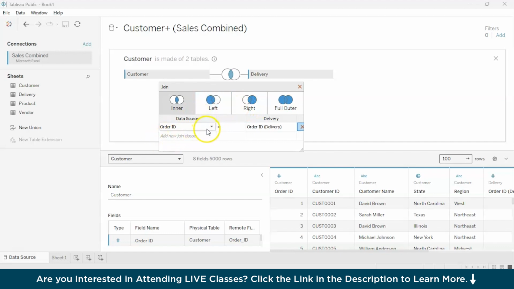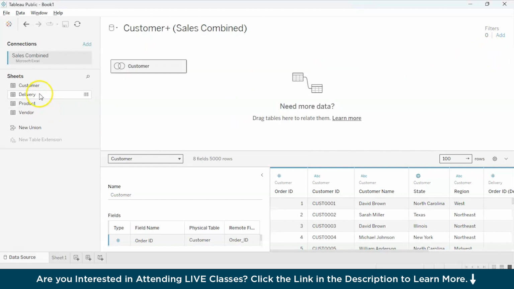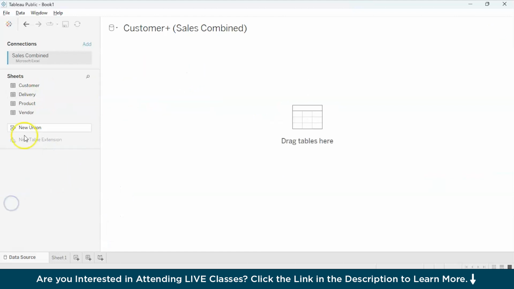And here we can see Tableau has automatically recognized on what basis it should create a join, which is order ID from the first customer table and order ID from the second table, which happens to be the delivery table, right? Now, we don't want to proceed with the join for this particular data set. We will just simply go ahead with data modeling, right?